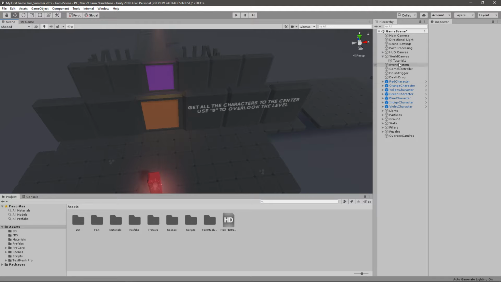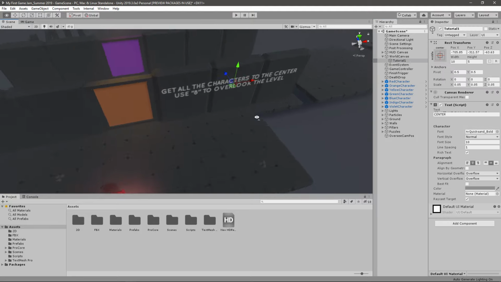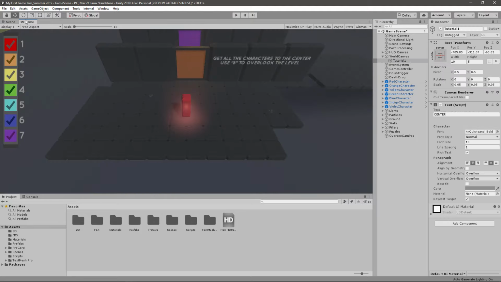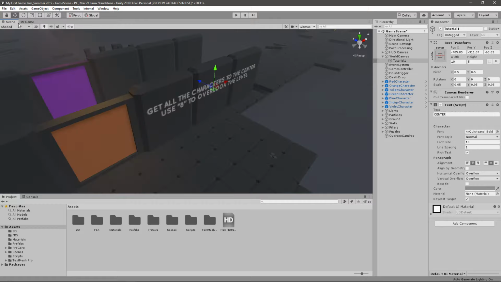So I added a world space text element and just placed it here on the wall, and now in the game view the player can see that. Get all the characters to the center, use 8 to overlook the level, and those are pretty much the only two things I need to tell them.